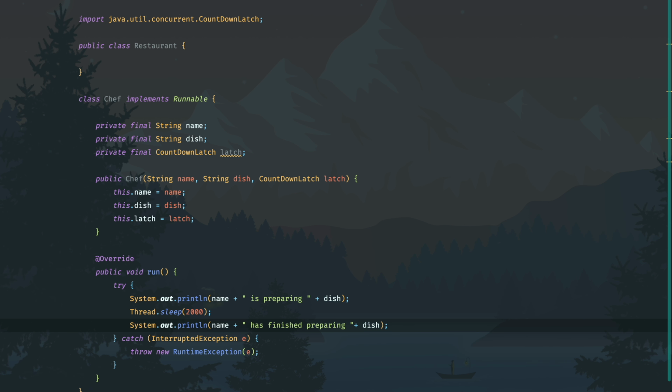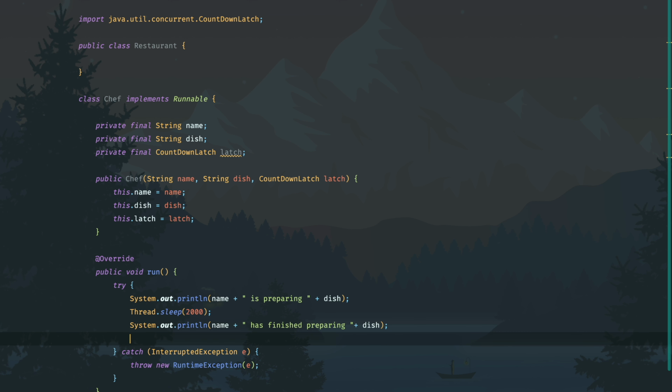So till now what we have tried to mimic is that the chef is going to prepare some food, and once they are done preparing the food, this message will be printed, and what it means is that the task has been completed. So we will call latch.countDown. That should be it for this class, that is the Chef class. Now let's implement the main method in the Restaurant class.